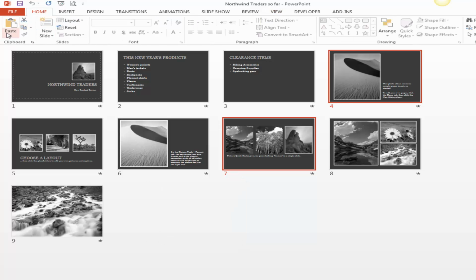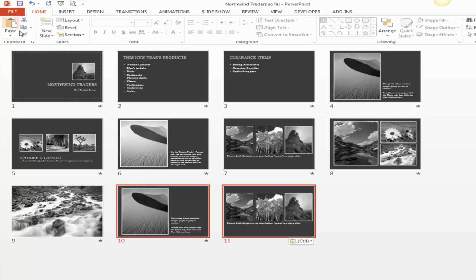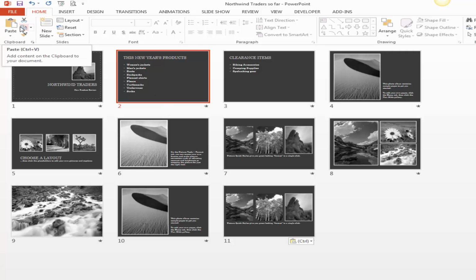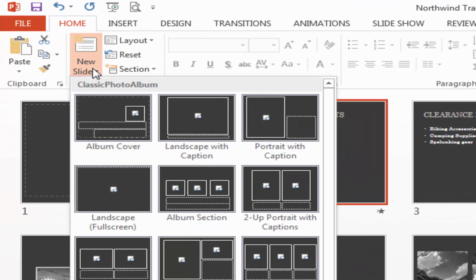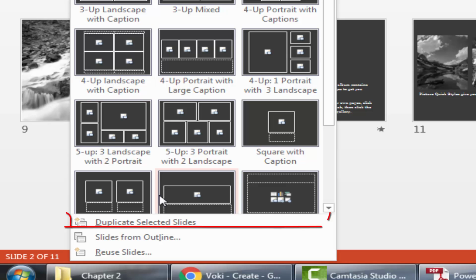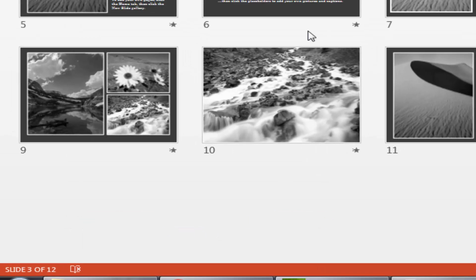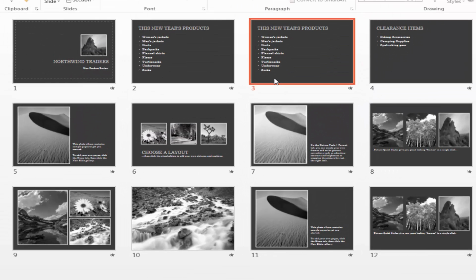Click the Home tab and click Copy. The two slides are copied to the clipboard. Click to the right of Slide 9. A vertical line appears there. On the Home tab, click Paste. Click Slide 2, This Year's New Products, to select it. On the Home tab, open the New Slide Buttons drop-down list. Click Duplicate selected slides. A copy of Slide 2 is pasted directly following the original Slide 2.